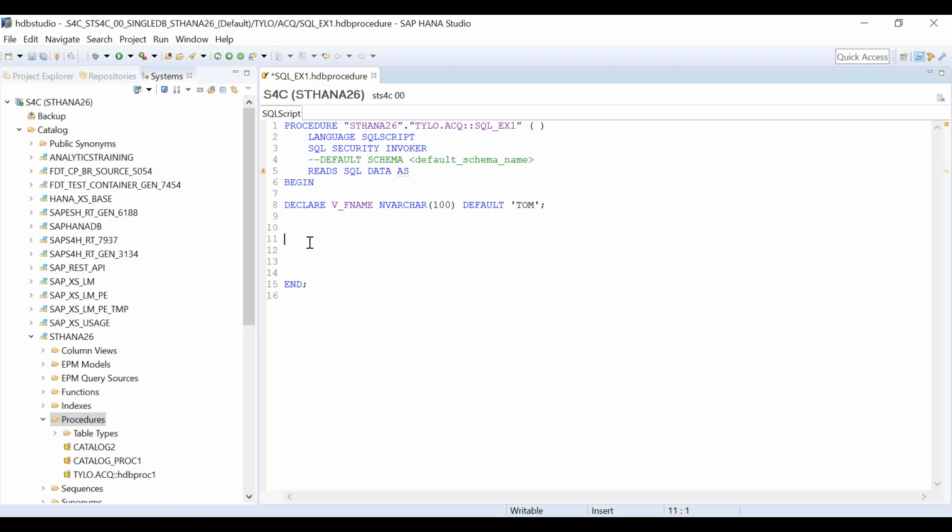Now what I want to do, I want to display Tom as output of this procedure. So how do you write? Select v underscore f name from dummy, isn't it? This is the variable. So how do you write a variable? So you have to use table dummy.